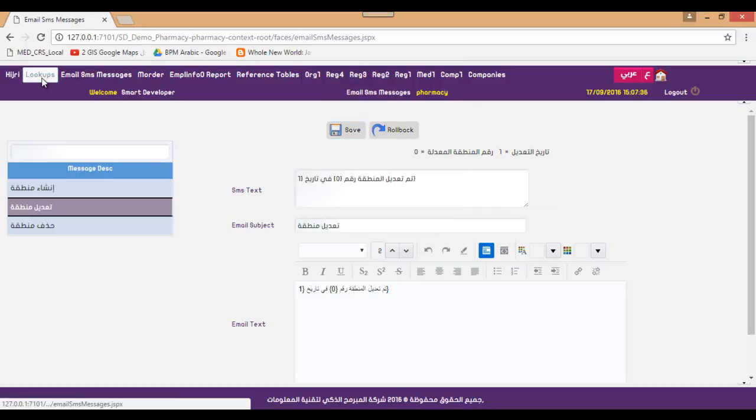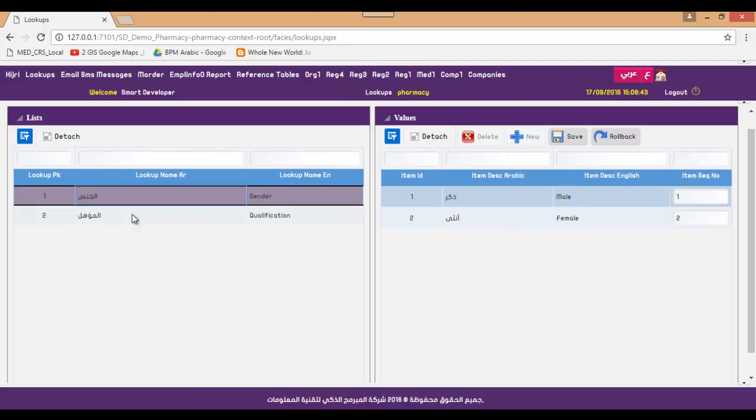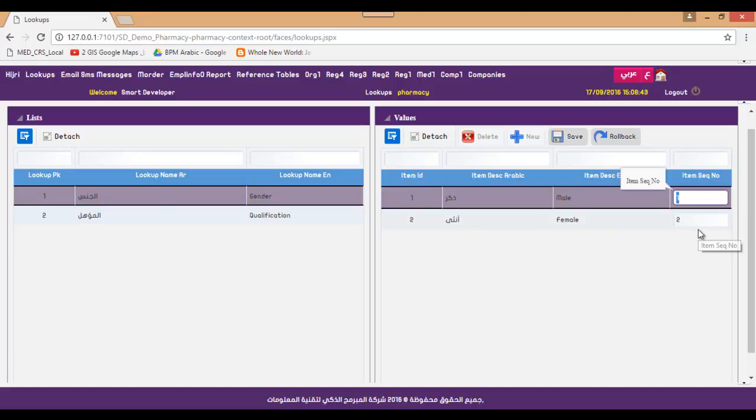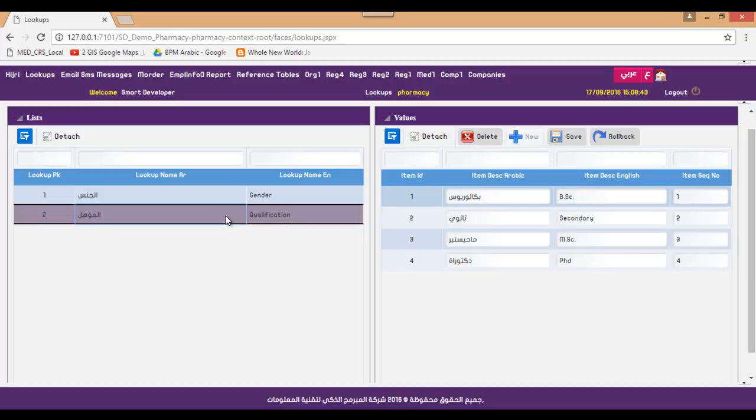Now regarding the lookup support, we can see here that this is the gender. It's bilingual Arabic English, and this is a description. And we can even reorder the items here by giving them a different order. The same applies for qualification and so on. So this is also one example of a screen that is ready-made. It's 100% tested. You produce it in less than a second, just one click and you have this screen.